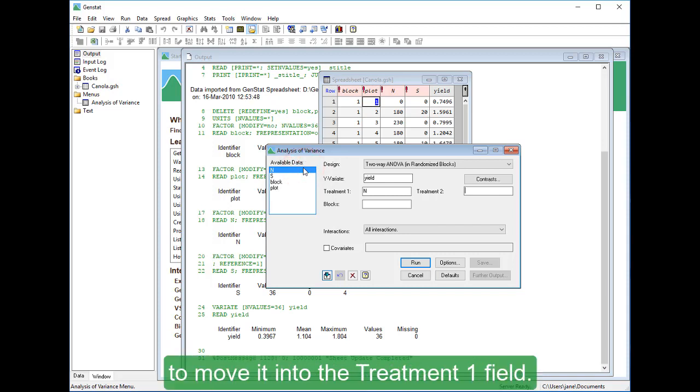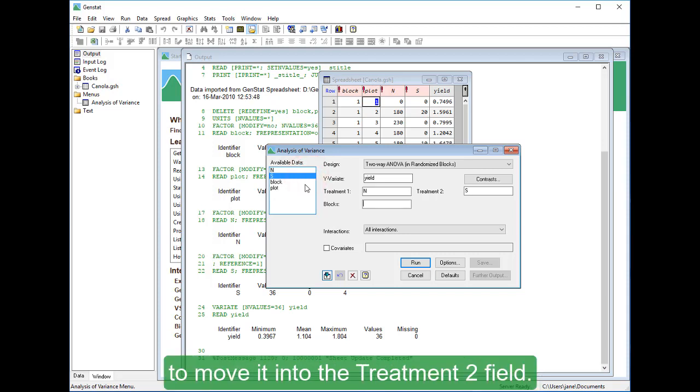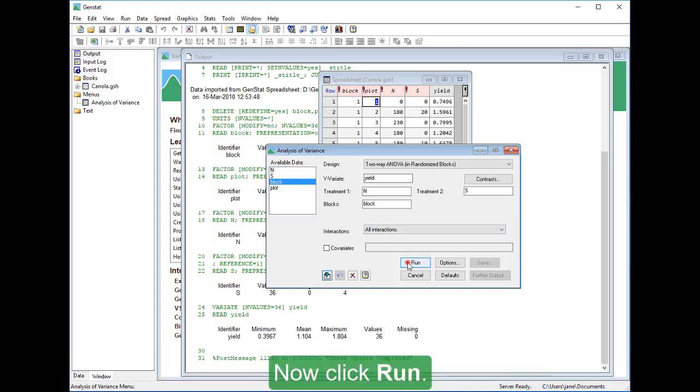Double-click N to move it into the Treatment 1 field. Double-click S to move it into the Treatment 2 field. Lastly, move Block to the Blocks field. Now click Run.